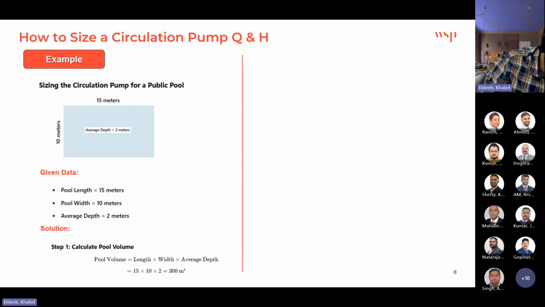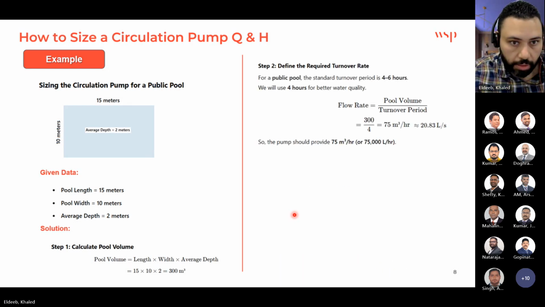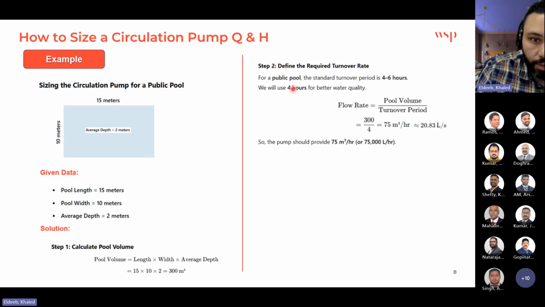As we agreed, we need to know the volume. The volume can be easily obtained since we know all the dimensions of this pool, which is 300 cubic meters, as we see here on the screen. After that, the turnover rate. He's telling us here this is a public pool. So for a public pool, as I just said, as per the standard code, it could be from 4 to 6. As per the DM code, they did not say public or private, they said 6.